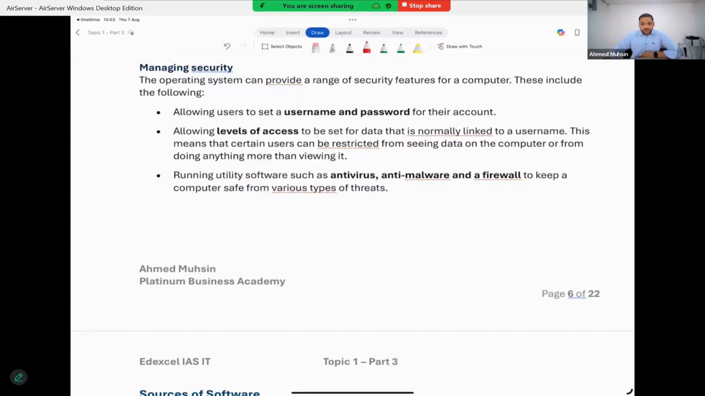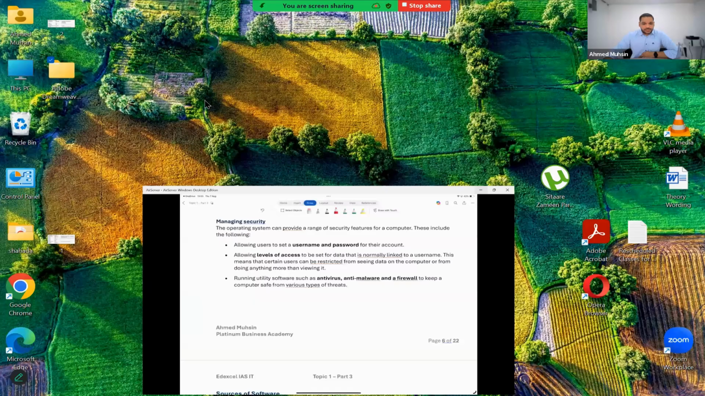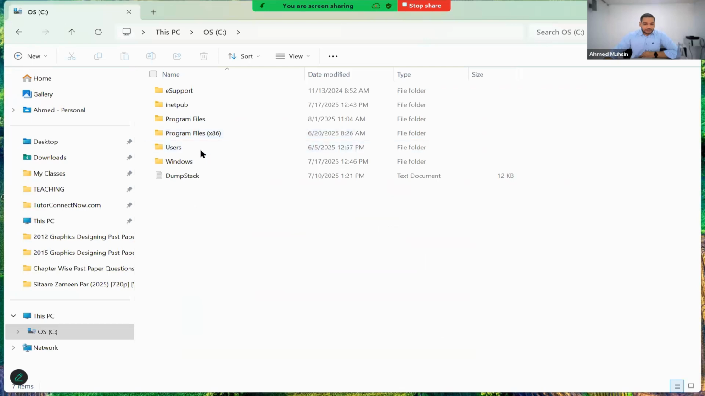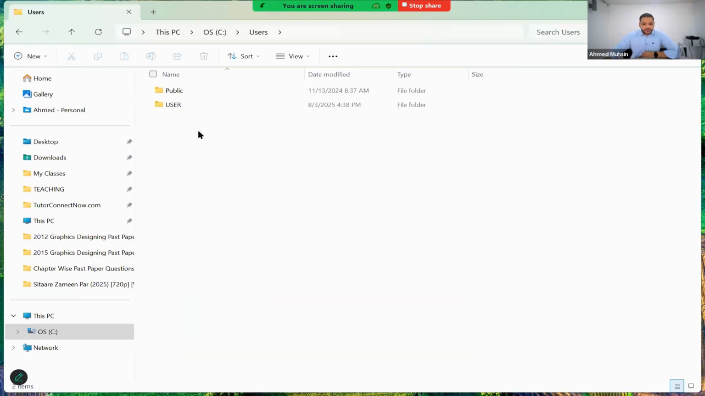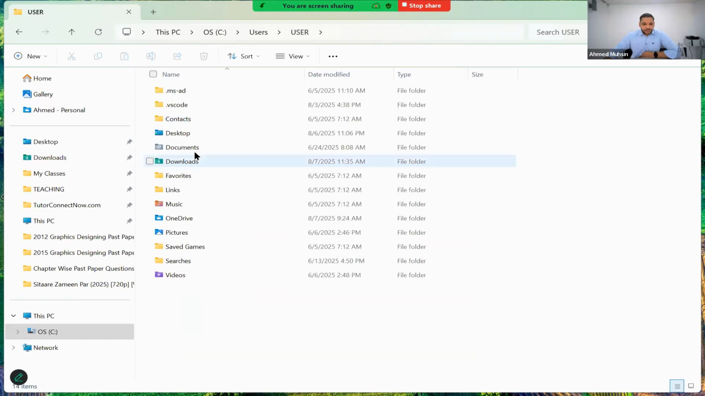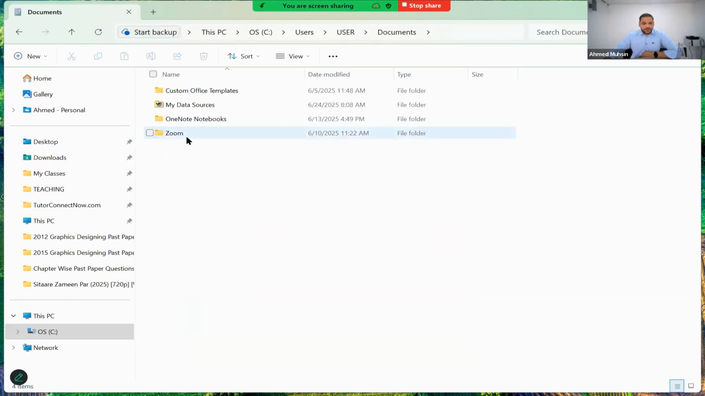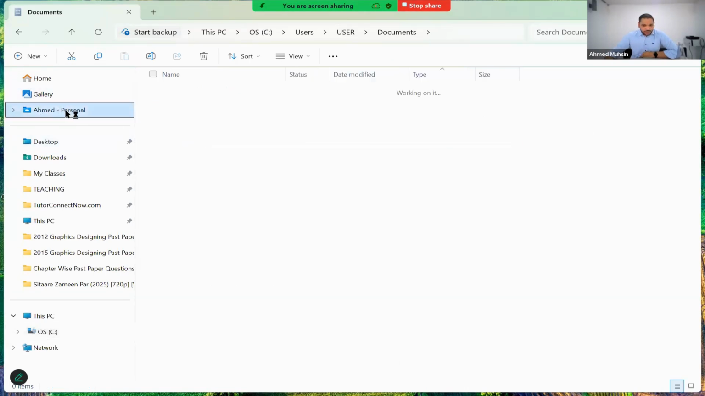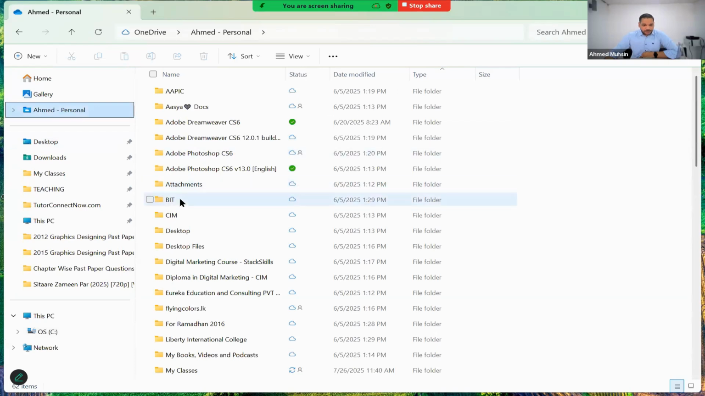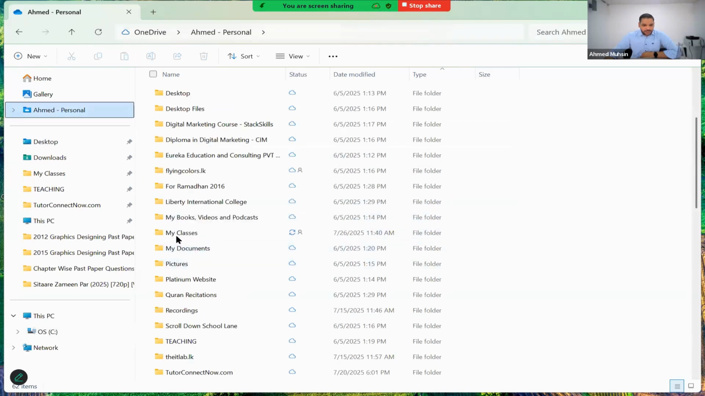Check this out. So say, for example, if I come to my computer and go to local disk C, then user, let's come into the documents folder below and I have this folder called Zoom. I don't want other users of this laptop to be able to modify this folder. Or let's take something more, this thing. I'll come into my cloud storage. Say, for example, I have this folder called My Classes. I don't want other users dealing with it.